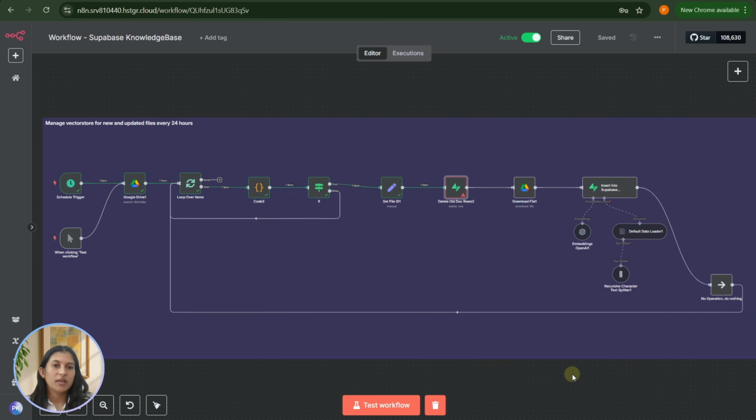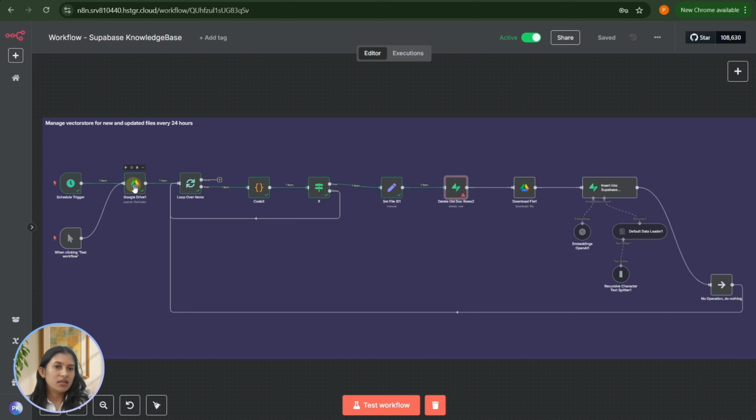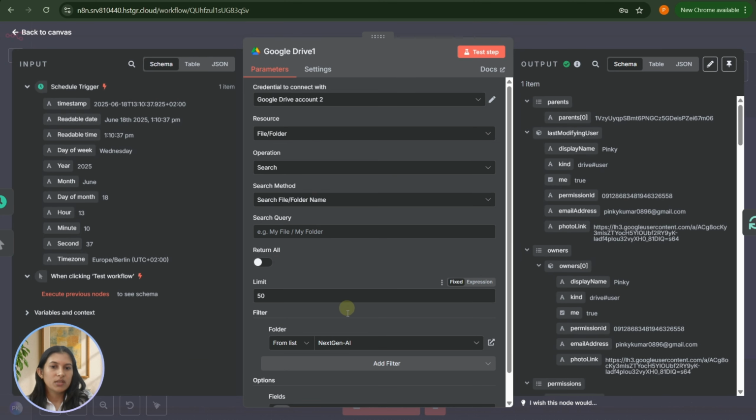Let's go to n8n. We have this workflow which will create the vector embeddings of data of a private clinic or private company. All we need to do is upload our private clinic documents in Google Drive. So in Google Drive, under this folder, I have uploaded all the private information of Smilecraft Dental Clinic. And in this Google Drive node, we need to select the folder where the documents are present, and add the credential of our Google Drive account, which is similar to what we have done in the Gmail node.